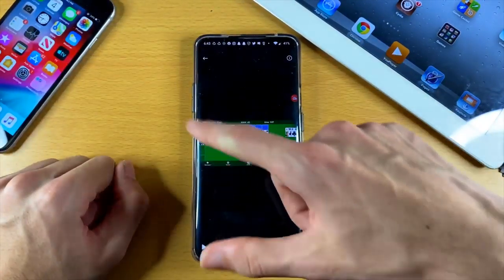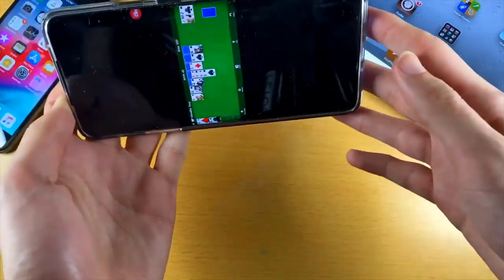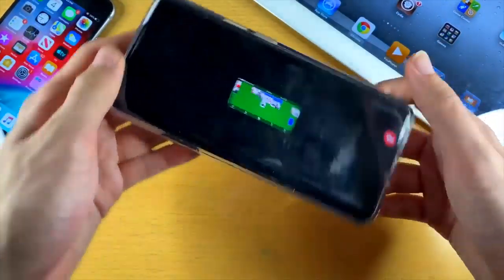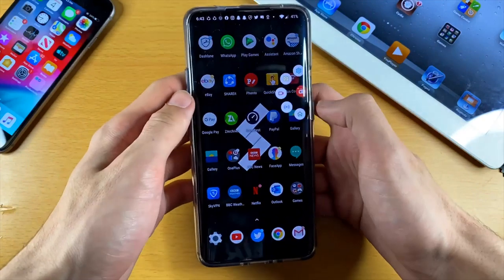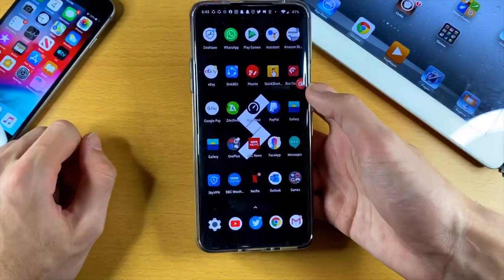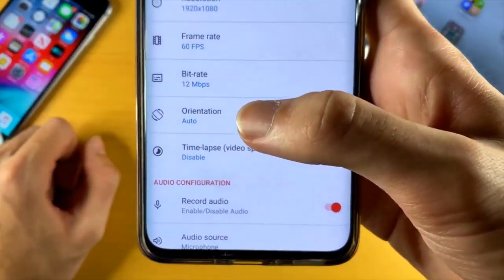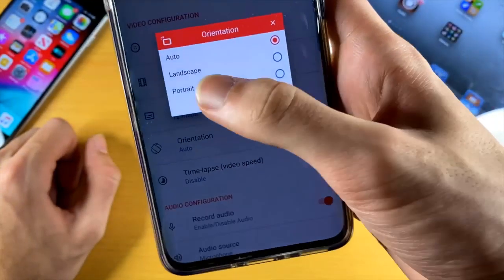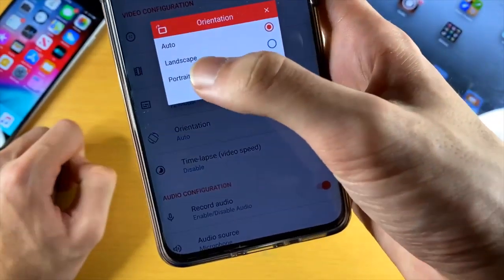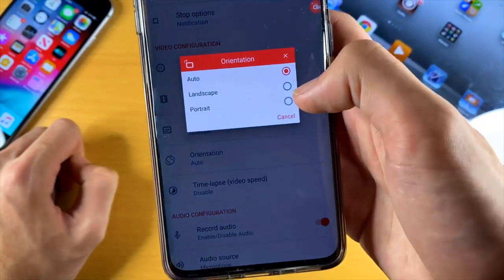How do we change this? You can see right here. And if we go to landscape, it will also look small. So to fix this, we're going to tap on the icon. We're going to tap on settings. And you see orientation. If you're playing a video game, then you want to change this to landscape. If you're doing a tutorial, I'd recommend you choose this to portrait.